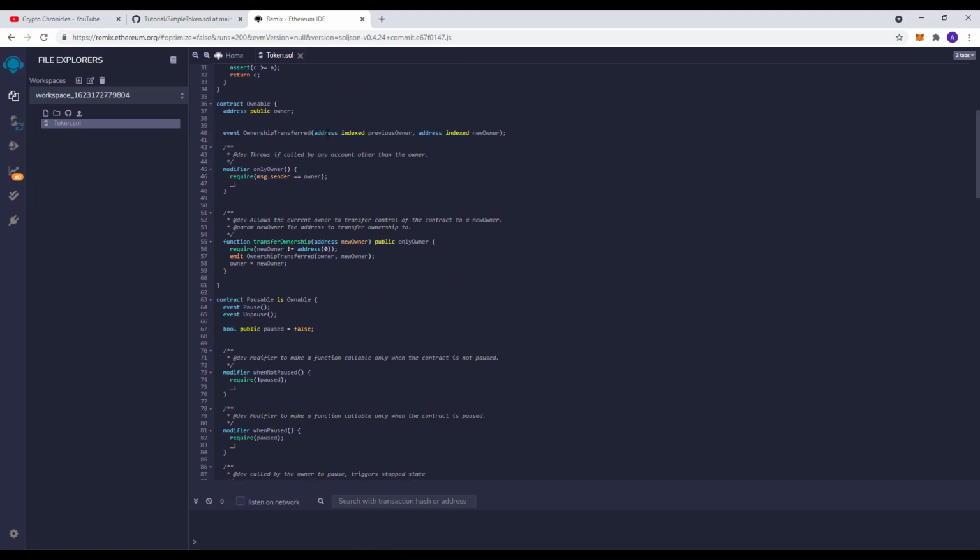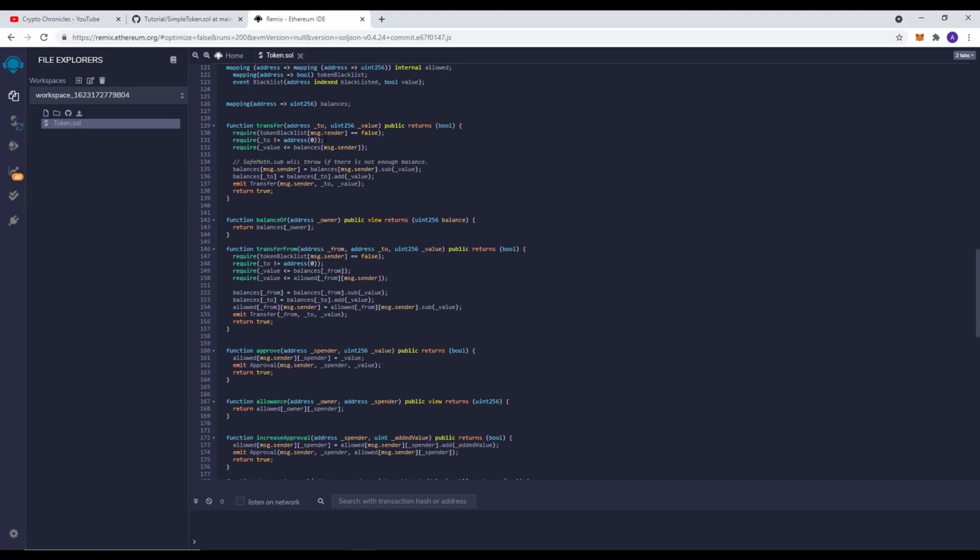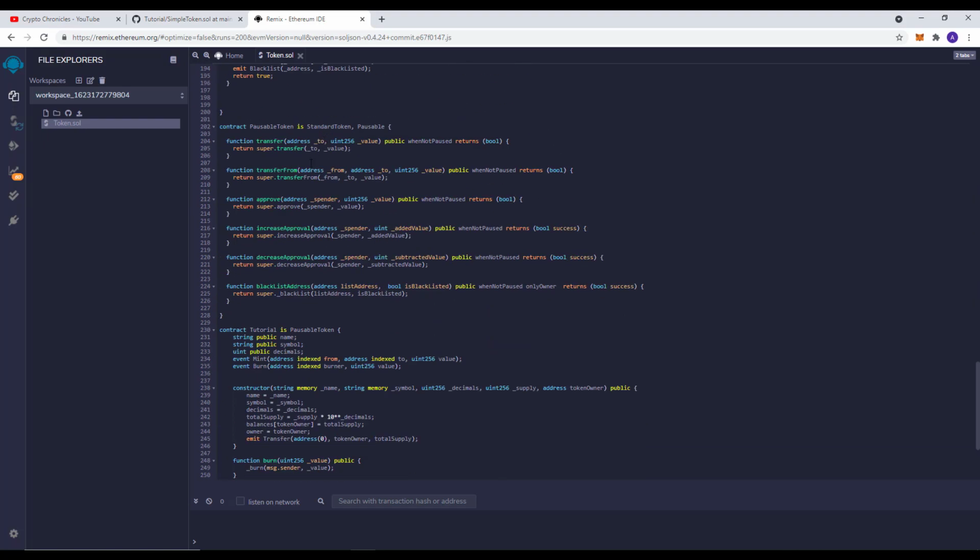Other than that, the only thing you really need to do is to scroll down to the line 230 where it says contract tutorial is pausable token, and you just need to change contract tutorial. So instead of tutorial you can put any word you want. So the name of your token, let's say that you want to call your token cube, then you put a cube here. It's just for reference, it just looks better when you publish it and you verify the contract on the Binance Smart Chain. For this purpose I'll just leave tutorial here.